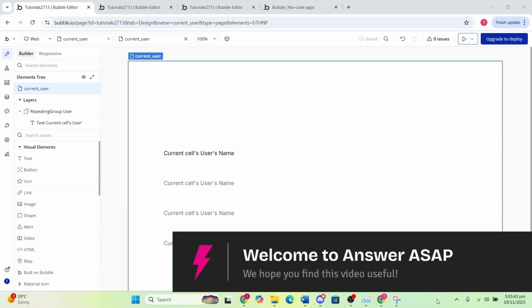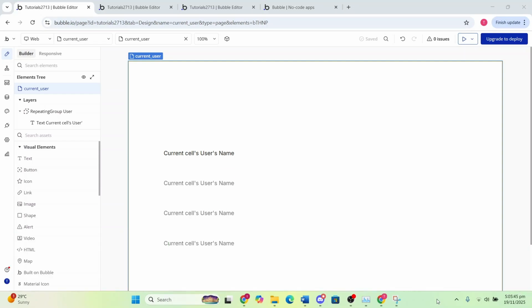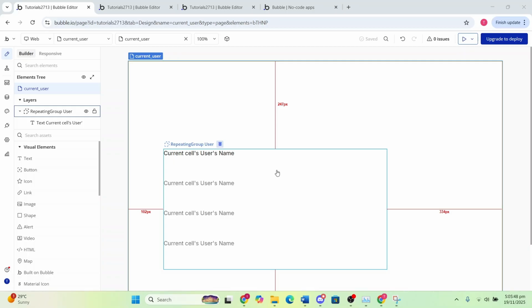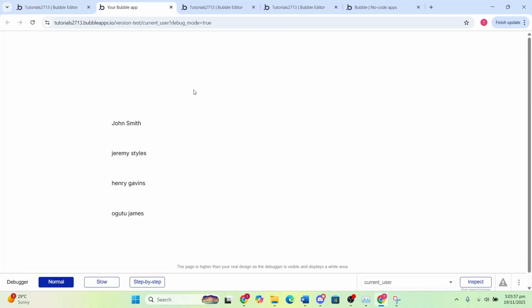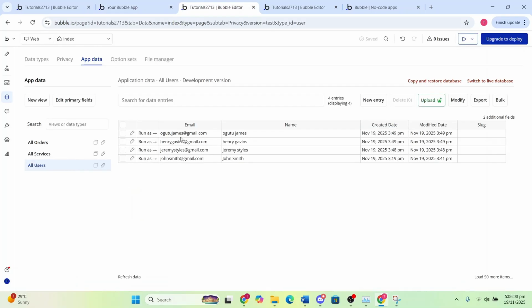Hey guys, in this video, I'm going to show you how to sort a repeating group in Bubble. So for example, I have a repeating group right here that is displaying all the users that we have in our database. Let me go ahead and run this so you can see what it actually looks like. So here we have all the users from our database.